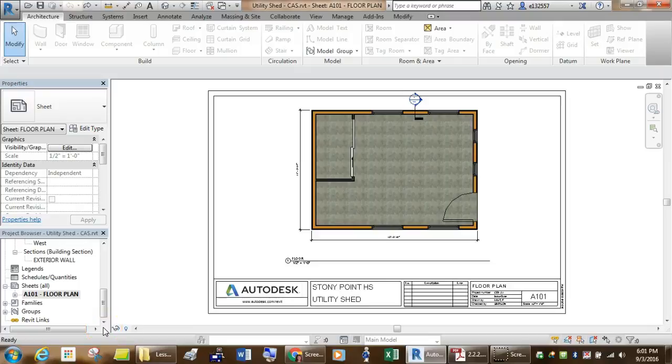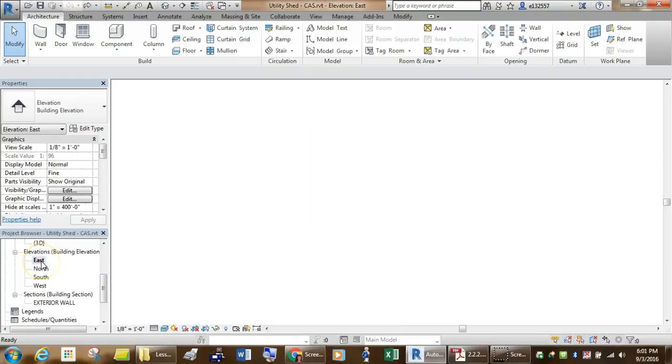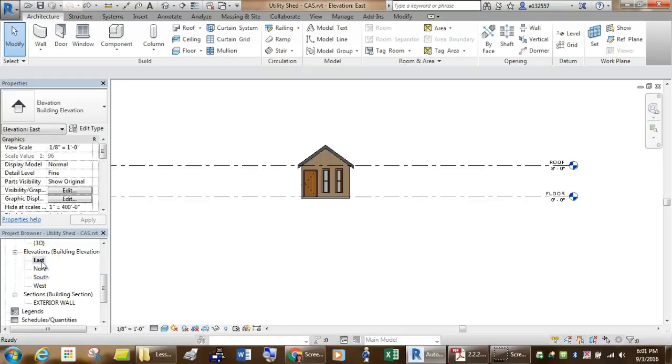Okay, we had one sheet that we had made with our floor plans, and I'm going to show you how to make a sheet to put our 4 elevations on. So the first thing I'm going to do is go to one of my elevations. The first thing we notice on this elevation is that these lines are really long compared to how big our little elevation is here in the middle.